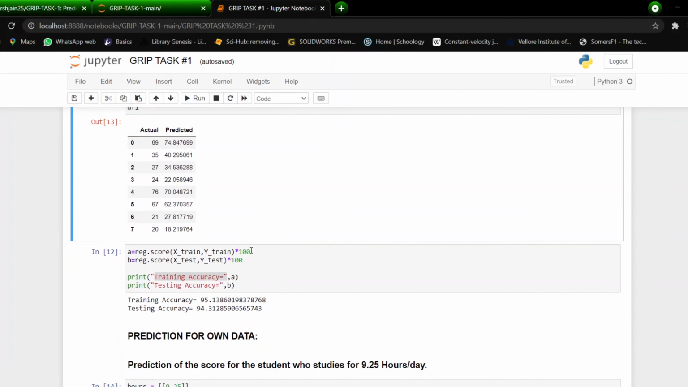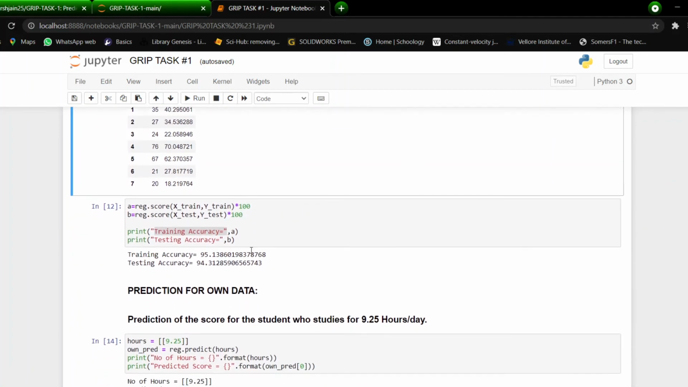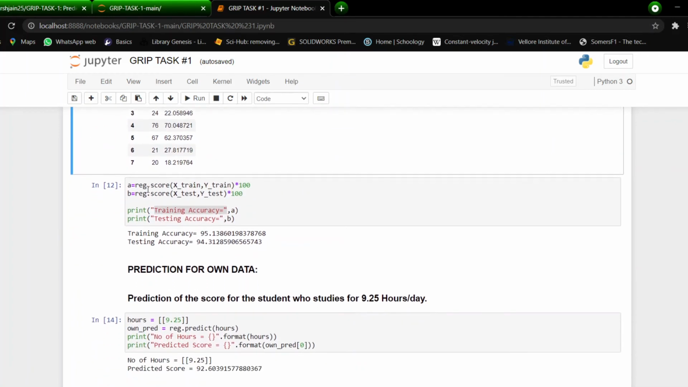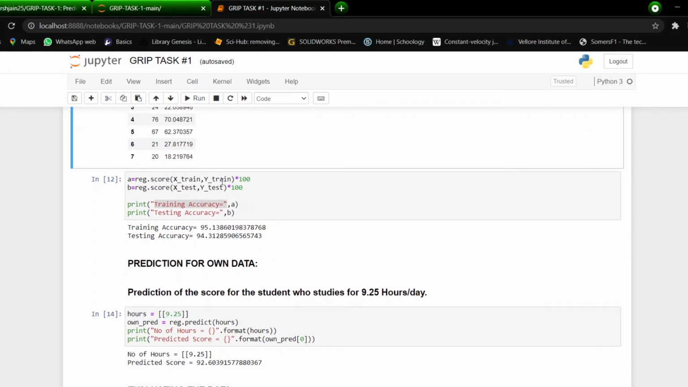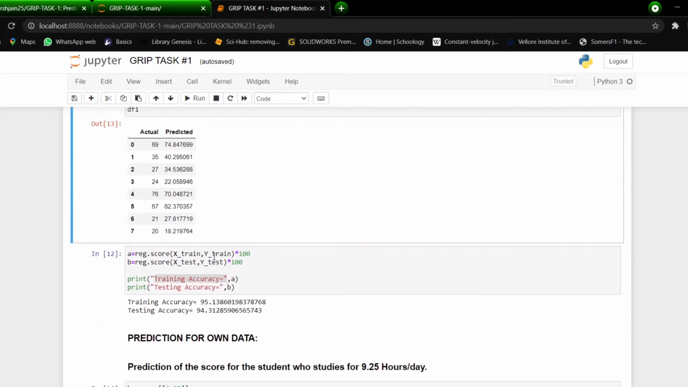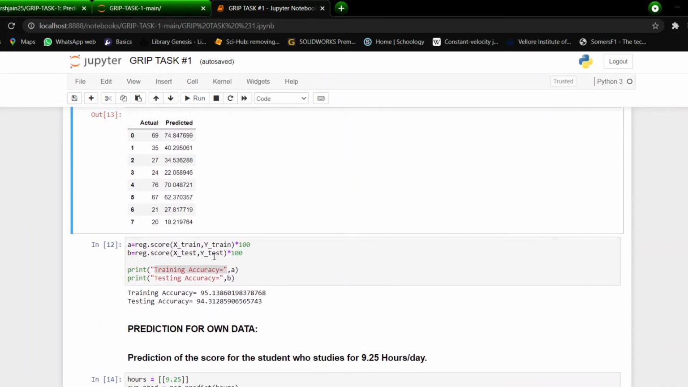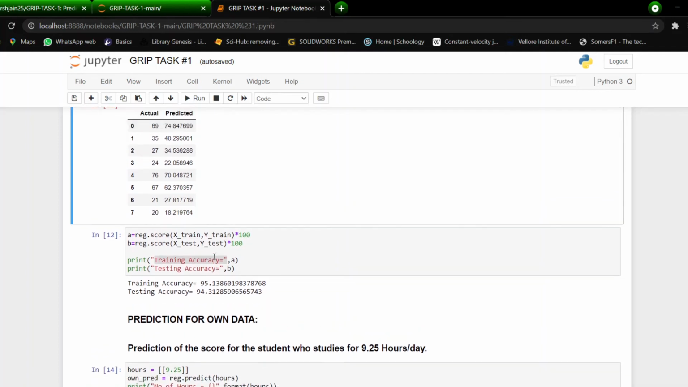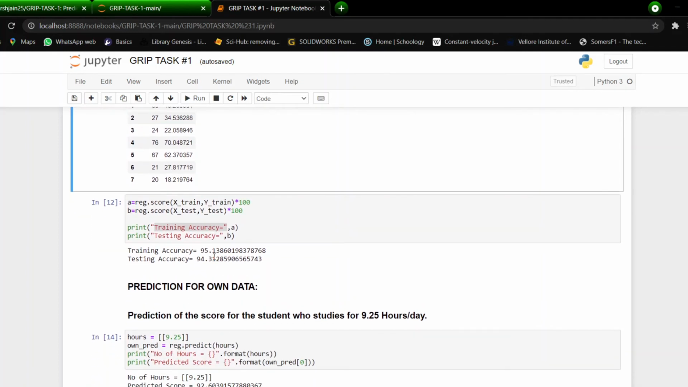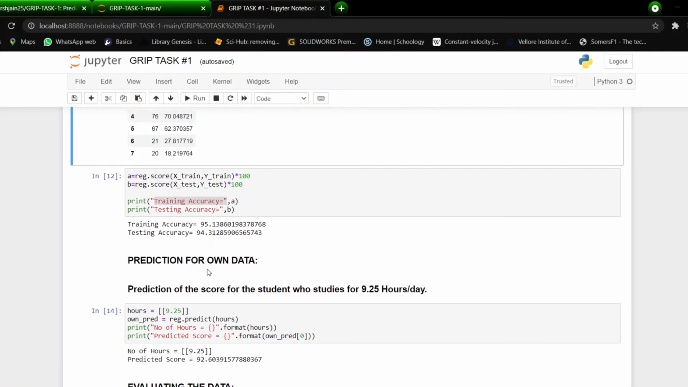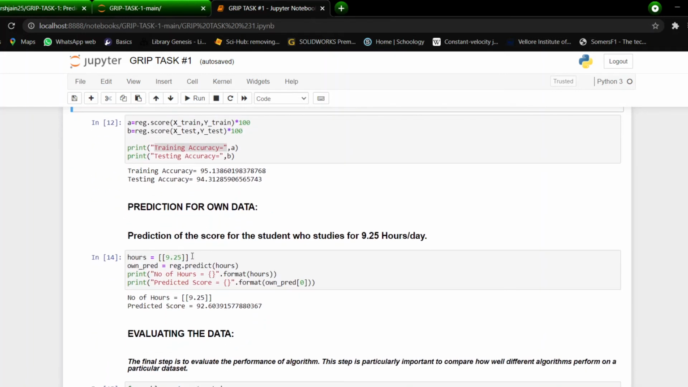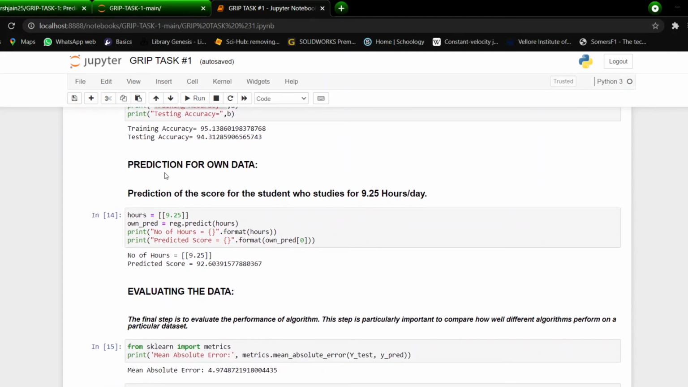The best way to check the accuracy is using the regression.score function, which gives the comparison between the actual set and the predicted set. You can see here the training set got an accuracy of 95% and for the testing set we got 94%. It is better to get above 90 for better predictions.